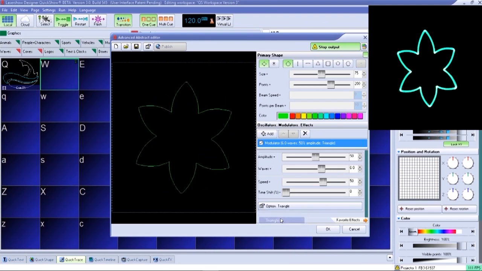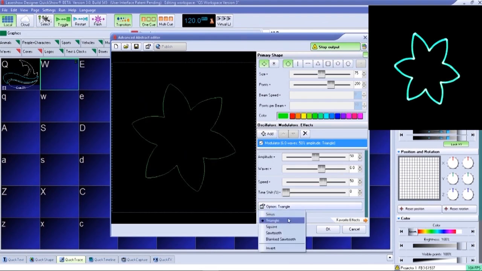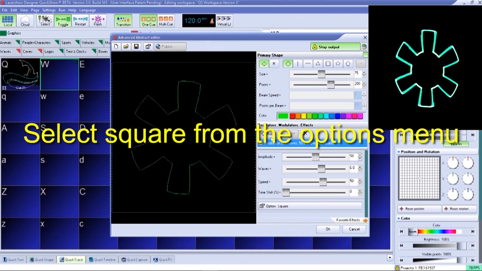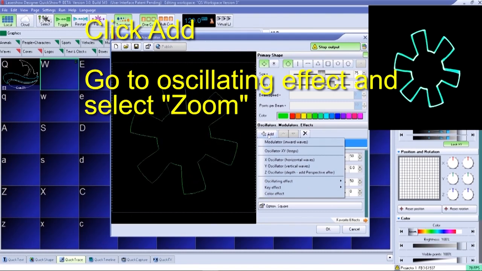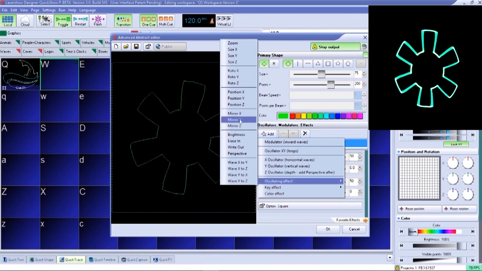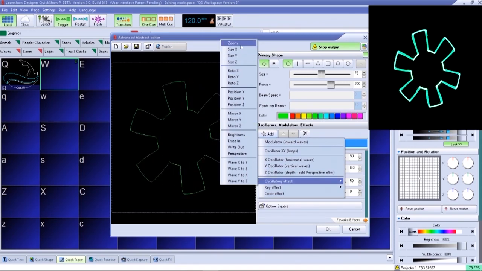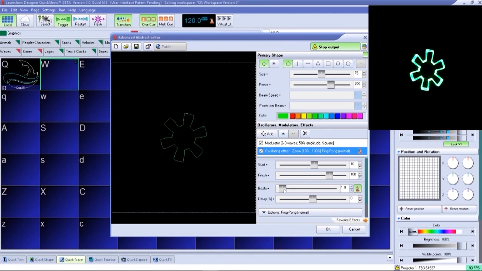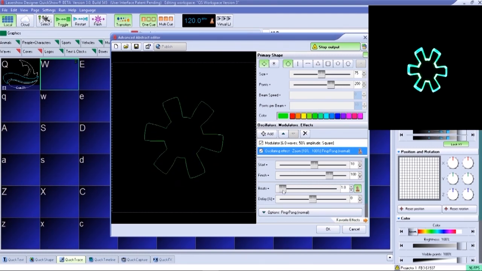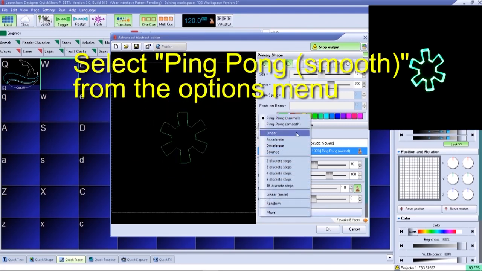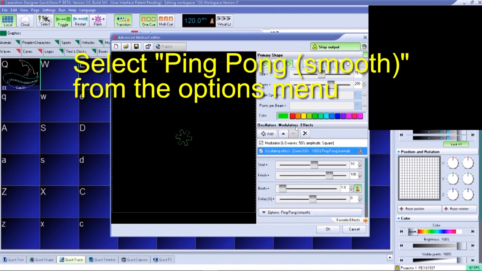You can also select a variety of waveforms for this effect, such as sinus, triangle, square, and more. I'm going to use the square waveform. Next, we will add an oscillating zoom effect. You can adjust the speed if you like. I'm going to leave mine at 1. There are also options to change the way that the zoom bounces. I'm going to go with ping pong smooth.